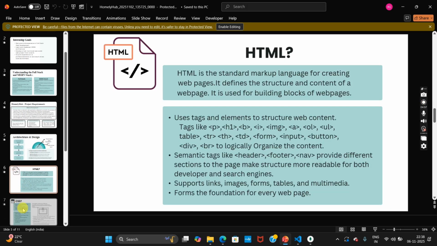Now we learn about HTML. What is HTML? HTML stands for Hypertext Markup Language. It is basically the skeleton of the website, used for building blocks of web pages. It defines the structure and content of web pages. It is the backbone of every web page.